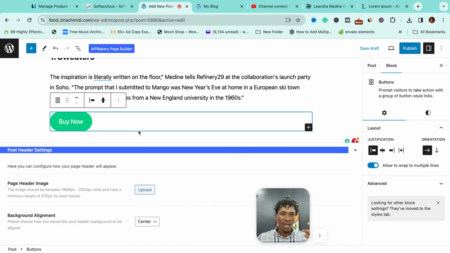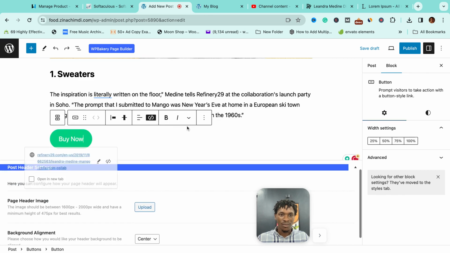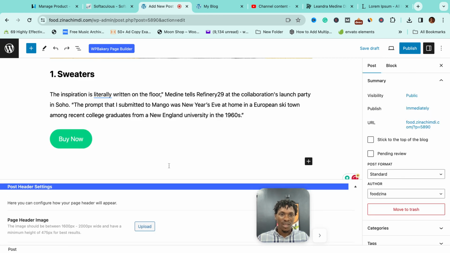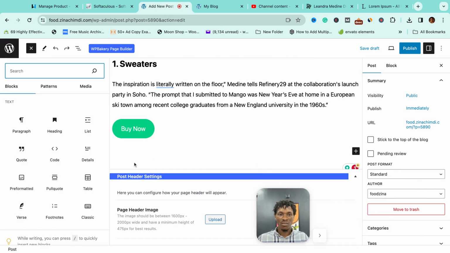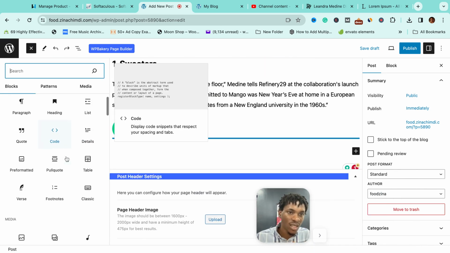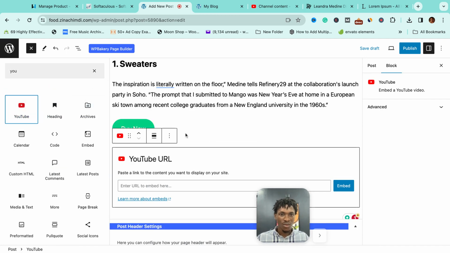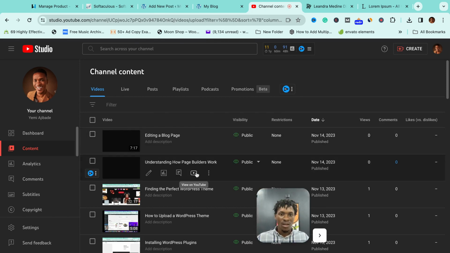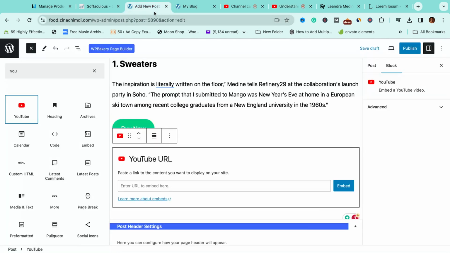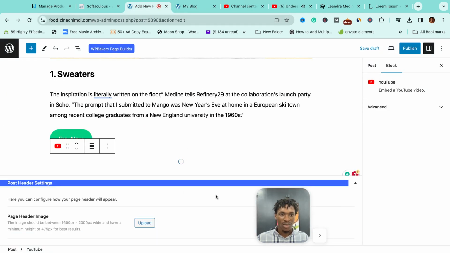One other thing you may always have to add is, let's say you want to add a YouTube link. You want to embed a YouTube video on this page. Maybe you're talking about something that happened in the news. Search for YouTube here. What you have to do is just copy the link to the YouTube video in question and enter.